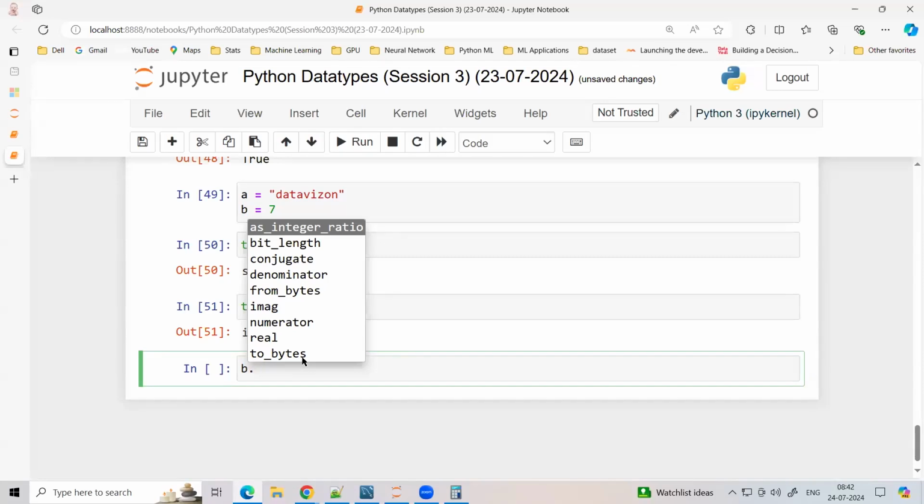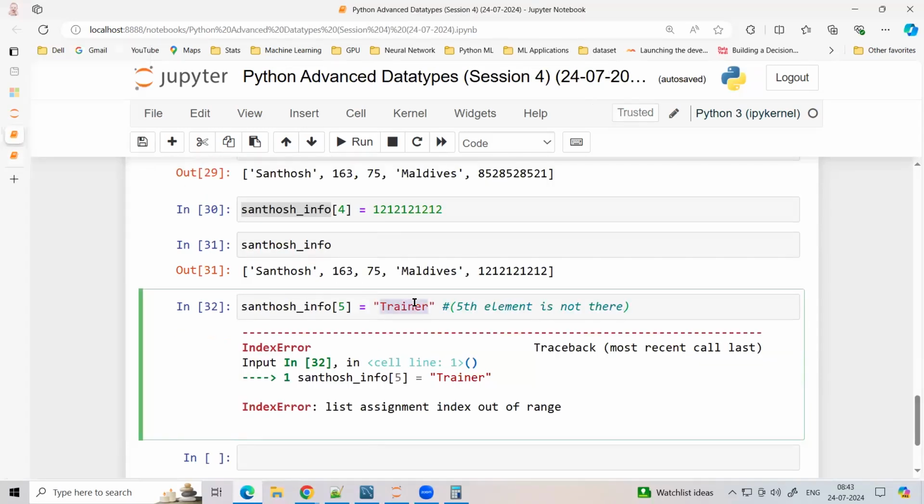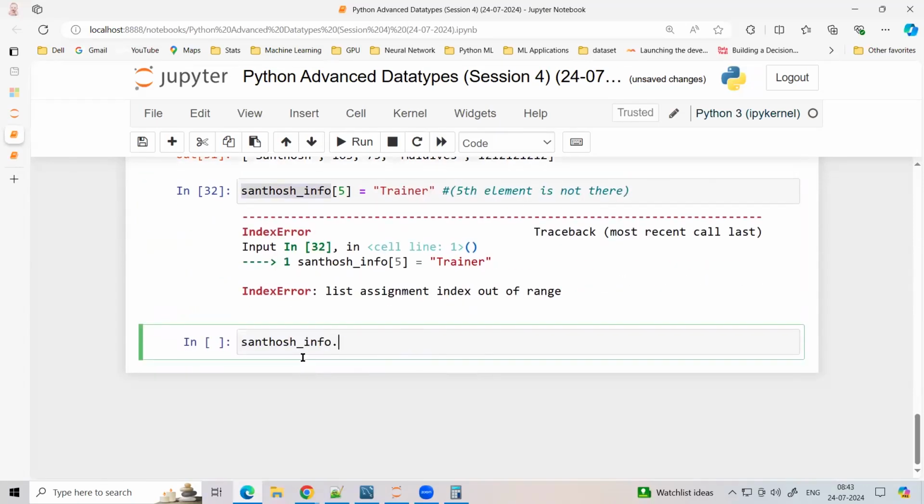Why did I interrupt this topic? Because my main objective was to add a column here, but I was not able to add because of the index issue. Fifth was not there. But we know that for a list also, we may have n number of functions that are applicable. For string, you have separate functions. For number, you have separate functions. For list also, you have separate functions. So I will type list dot tab, and you can see all these supporting functions that I can have with respect to list.